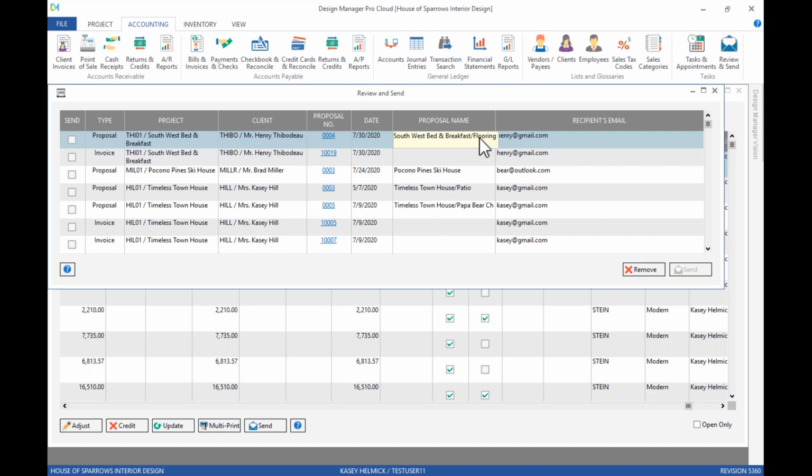Once a document is on the Review and Send window, simply tag to select to send to a single or multiple clients. You can sort and filter by clicking on the column headers to select specific document types, or to sort by project or client. You can also tag or untag all using that right-click option again. Once you have tagged and are ready to send your documents, select the Send button.